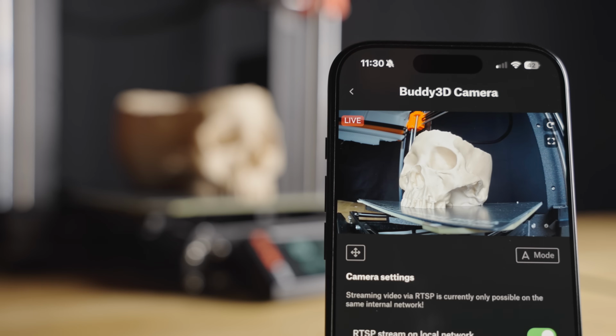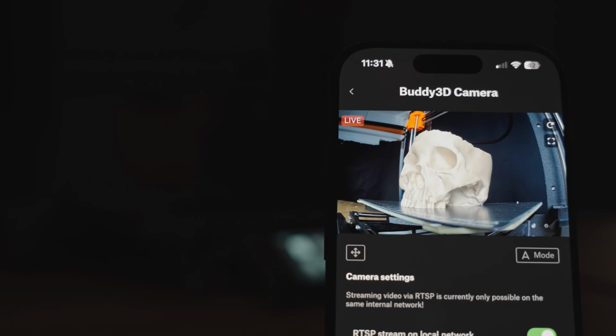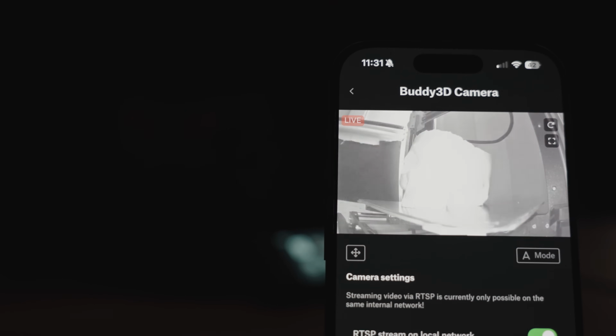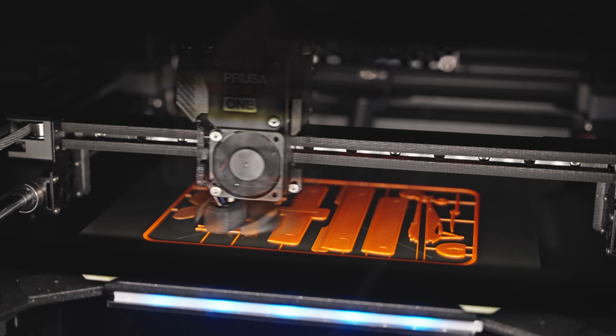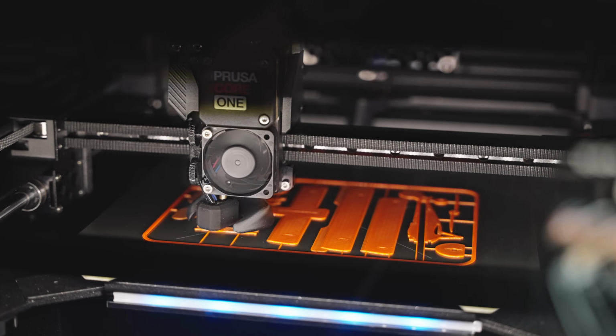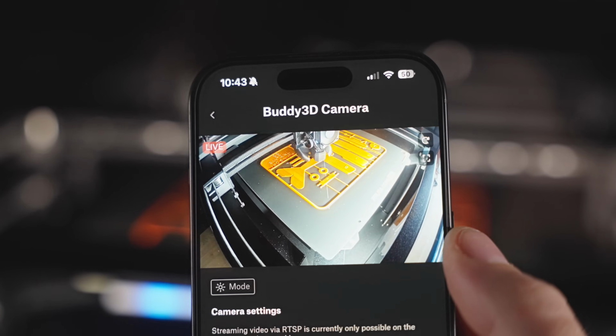The camera now works in three modes: day with full colors, night mode for low light conditions, and auto, where it switches automatically based on ambient light. With the new update, you can enjoy video streaming over the local network. We are planning to introduce online streaming later this year.